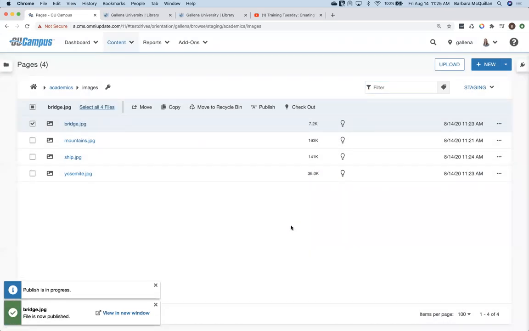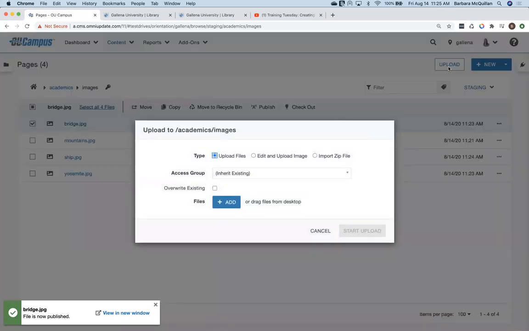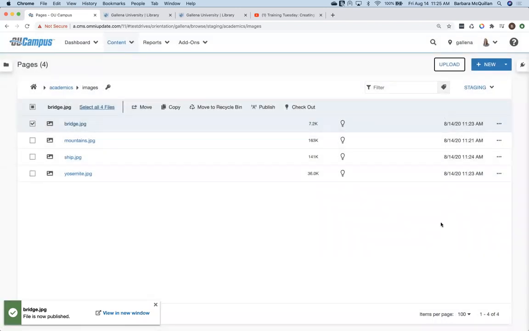All right, so you would follow the exact same process if you're uploading PDFs, documents, PowerPoints, anything else like that. You could drag and drop into the appropriate folder, or you can click upload and choose the appropriate folder. Okay, I think that goes through all of the questions that we had on images. All right, let's talk a little bit more about creating new things.